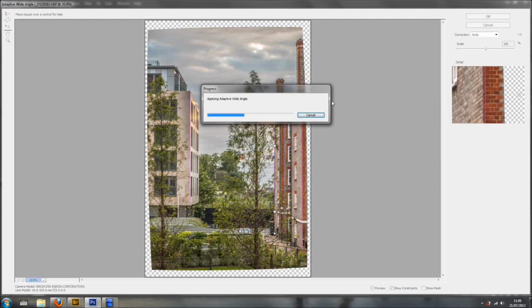Bear in mind I'm using a raw file. Even though I mentioned the JPEGs, you still can use it, but obviously you have a bit more control with the raw file. And if you have any doubts regarding this new filter, just check my previous tutorials. I do have a couple of tutorials explaining this new filter in CS6.